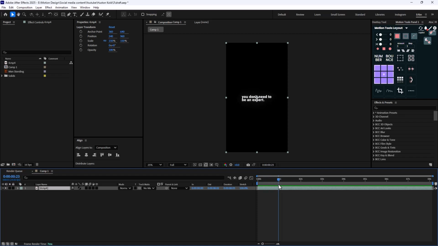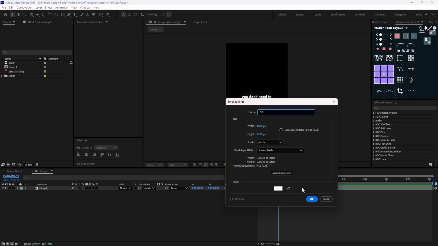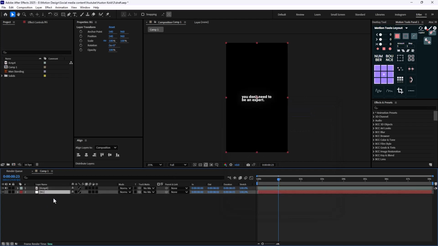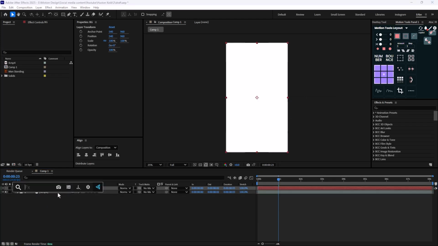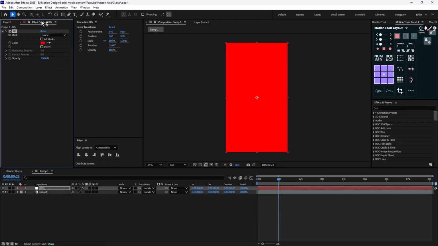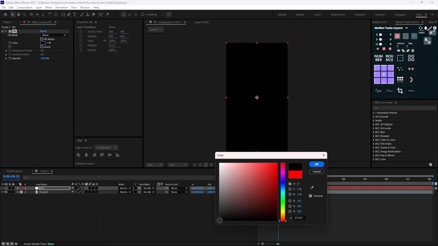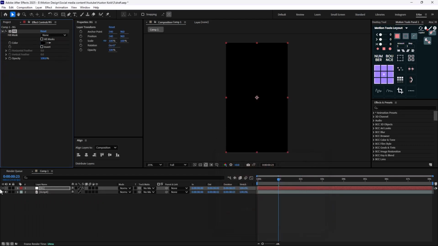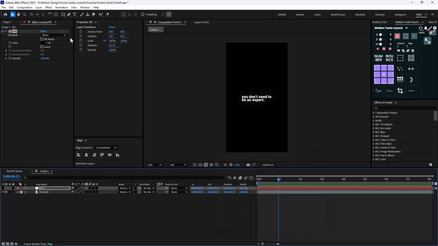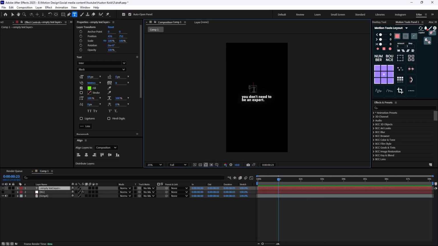So as you see, we have this text. Let's start with a solid background, and I'm going to call it background. Let's apply the fill effect, and I'm going to use a black fill, and let's turn it off for a second. And let's go towards the text tool.